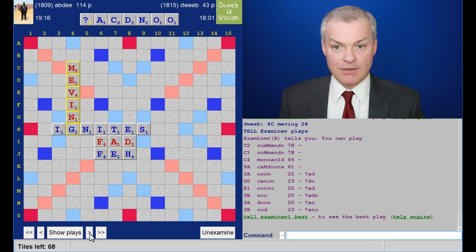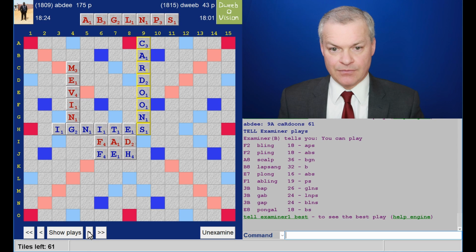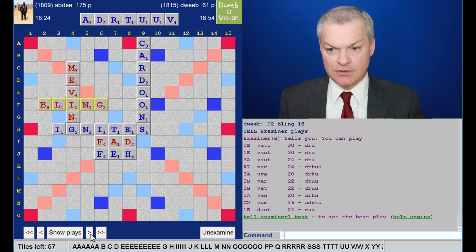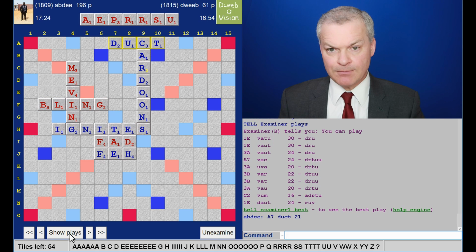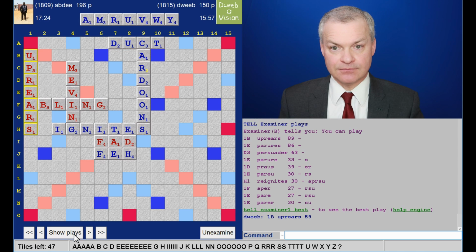Great bingo by my opponent. He has CARDOONS and now has a 130 point lead. I play BLING and I still like that. Horrible rack for my opponent. He plays DUCT and I have UPREARS. PERSUADER also available through the E and the D.